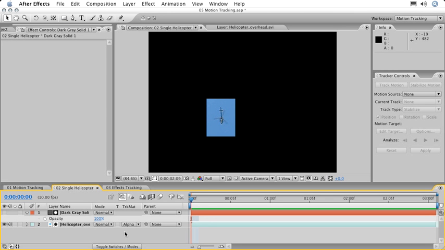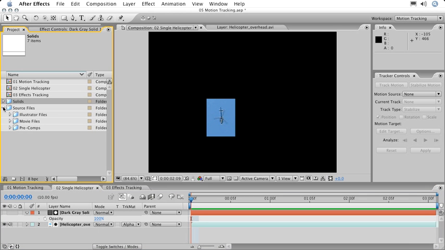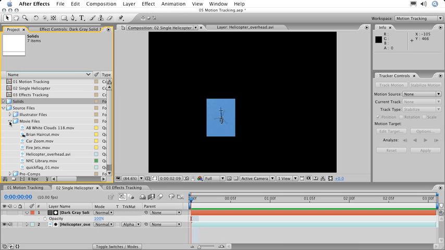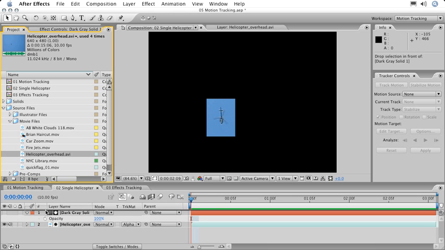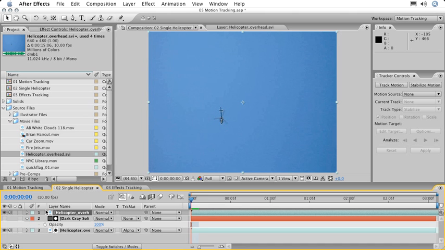The next thing I want to do is take a look at how we can use this tracking data again. So under our project, we'll go down into our source files and select the movie clip of that helicopter. We'll simply click and drag this into our comp window, where we can see the original helicopter flying around chaotically. What we want to do is use that tracking data for an effect for the brush.